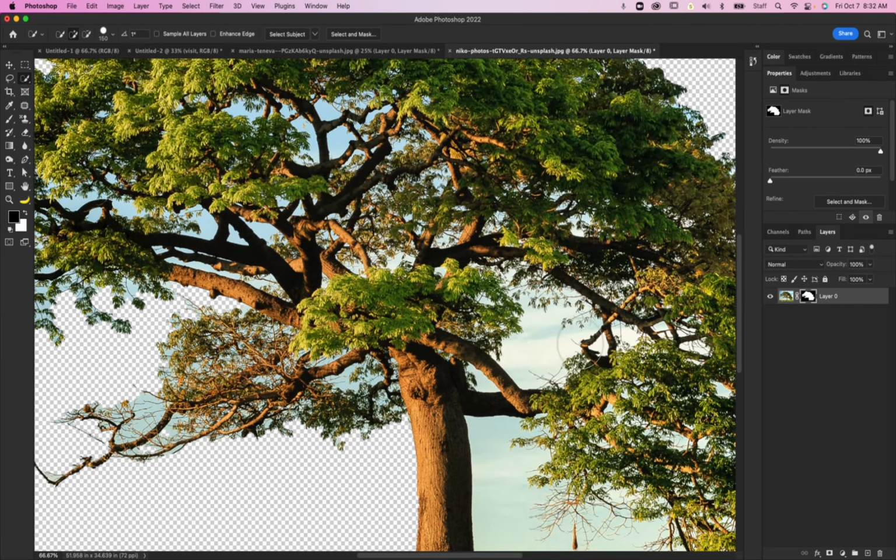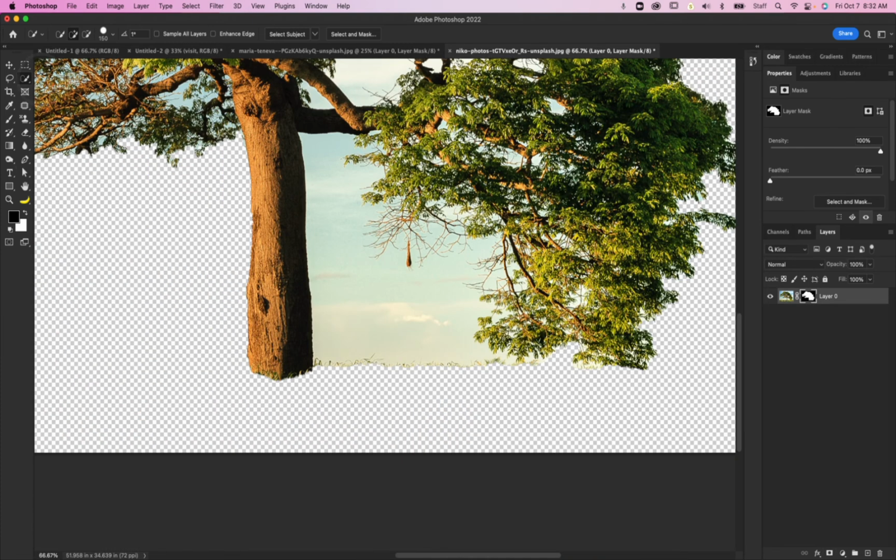Now, if I want to clean this up, what I can do is start to come in and clean up these edges, making sure that I'm on the mask. I can paint with black. So I just pressed B for brush.